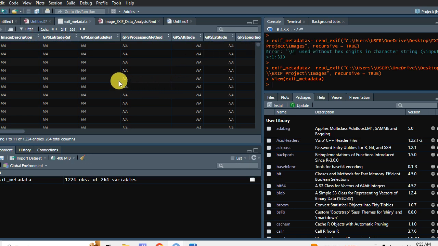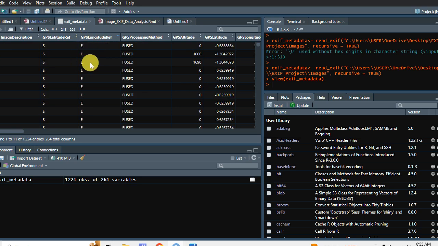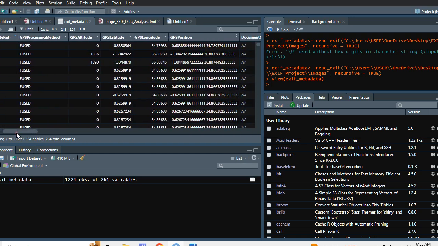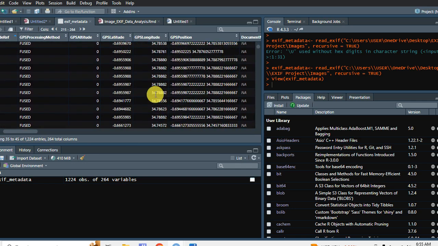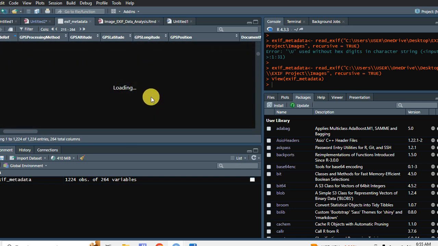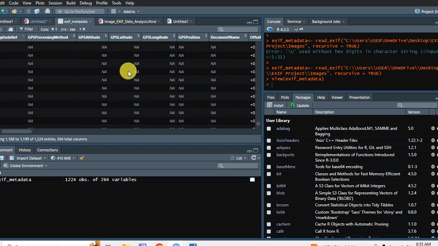And another thing, not all images will capture all this kind of information. That's unfortunate. For instance, you can see some images here under the GPS longitude showing NA. Here we can see latitude and longitude, but if you scroll down, you realize not all images have captured this longitude and latitude. You can see NA. So it means we have some missing information here.